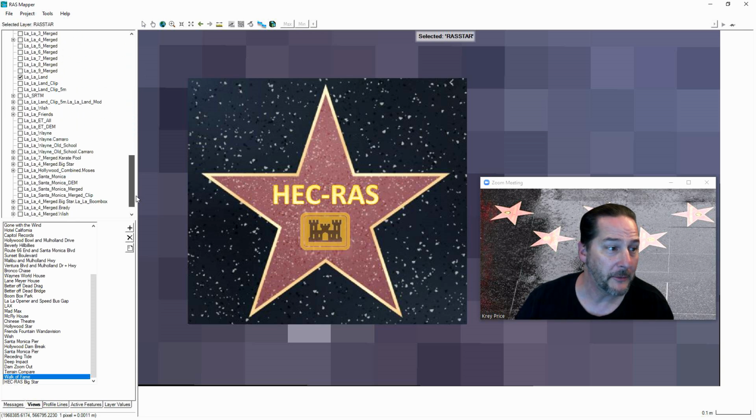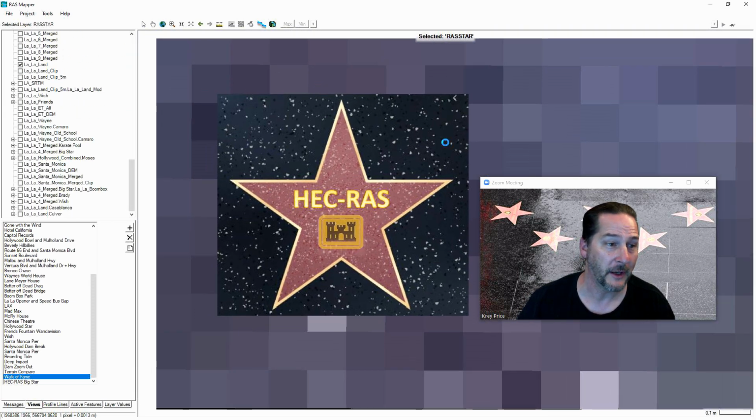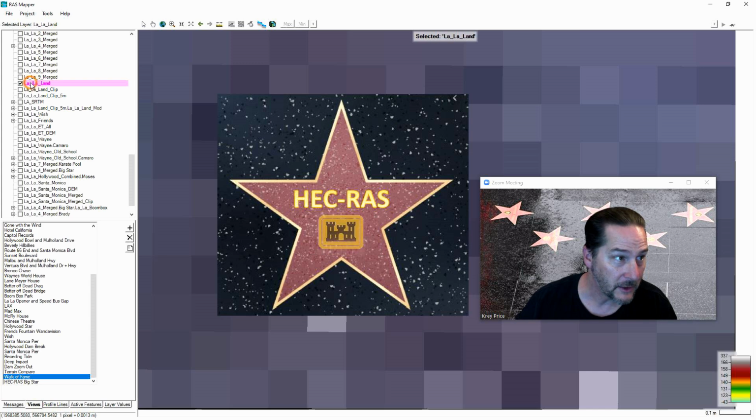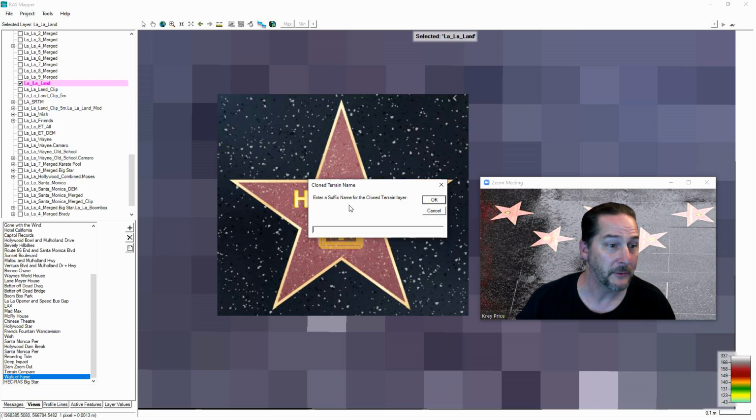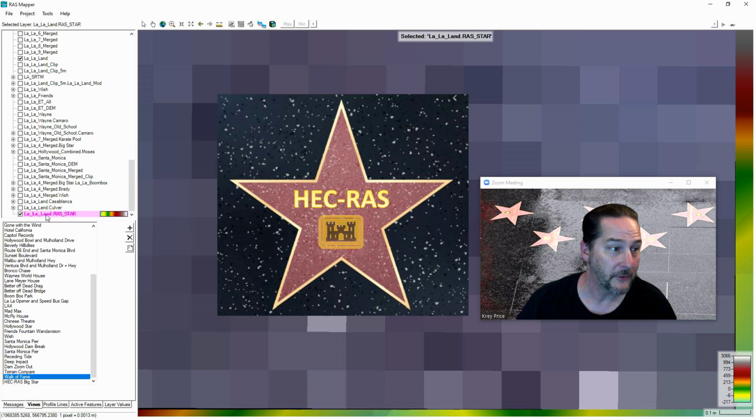So the next step that I used in, again, just running some flow along the sidewalk here was to smooth the sidewalk out. So I'll go into my terrains and I'll take one of these ones, this one here called La La Land, and I will clone this one. And the suffix I'll use here will be RAS star, just like everything else. And now I've got a layer down here called RAS star.